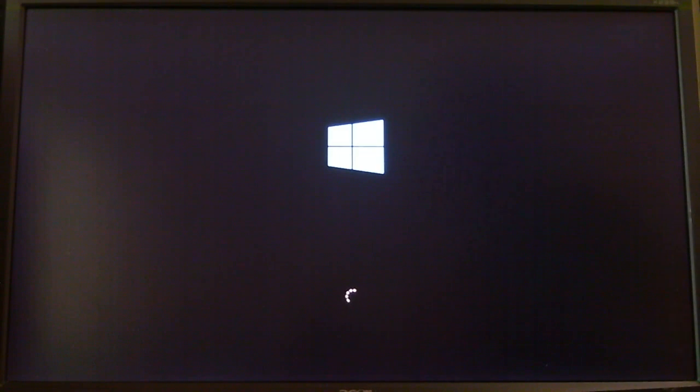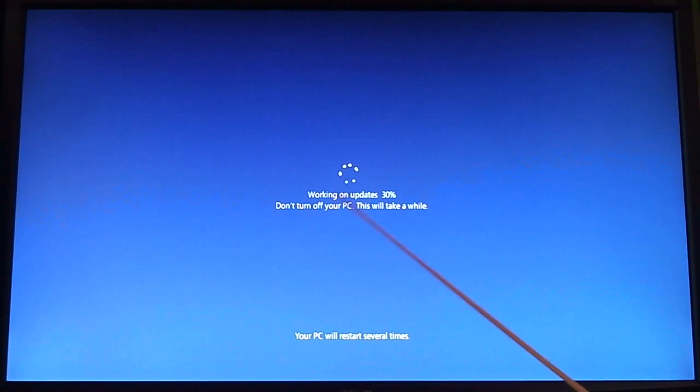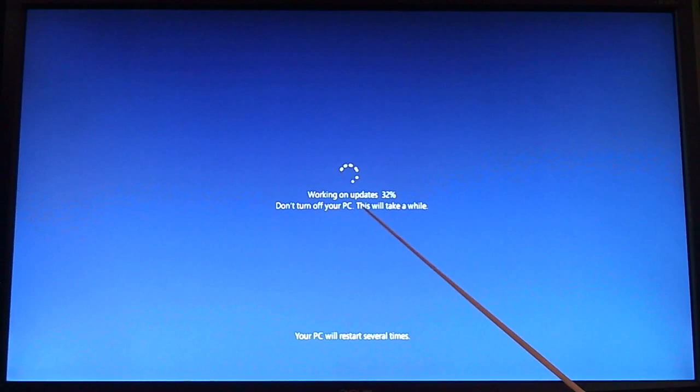All right, it's now 11 minutes. I had the video off for 11 minutes recording, and we're now into the first reboot of the installation. Okay, and now it's saying here, working on updates, 30%. Do not turn off your PC. This will take a while. And it also says down here, your PC will restart several times.